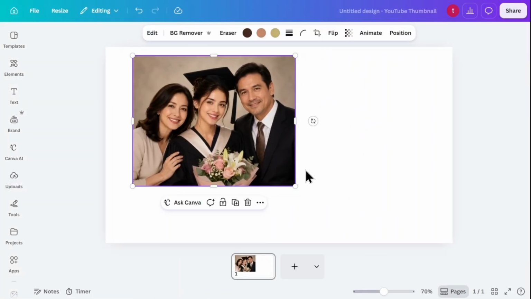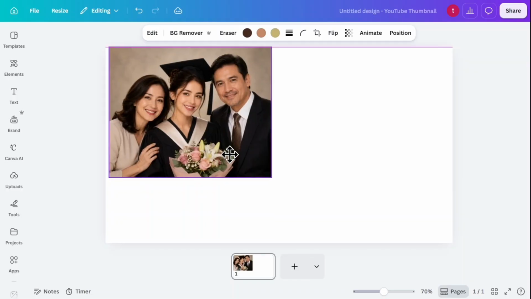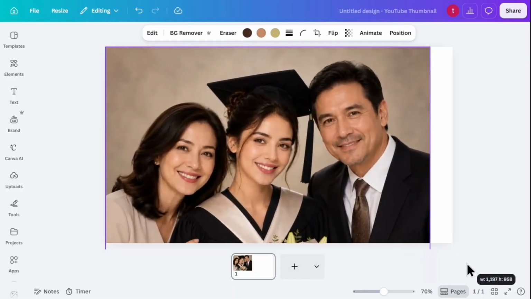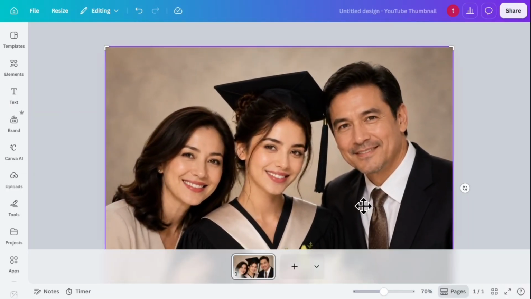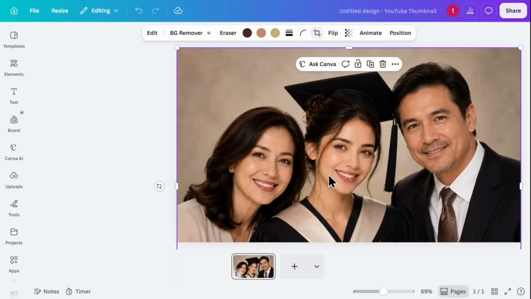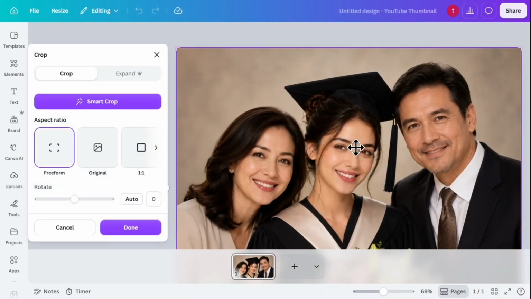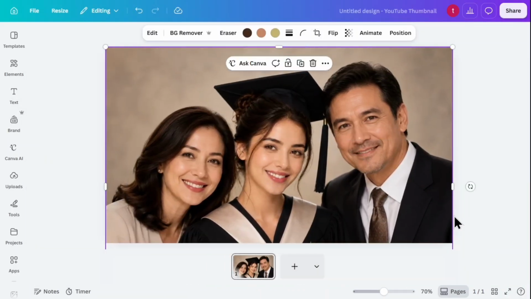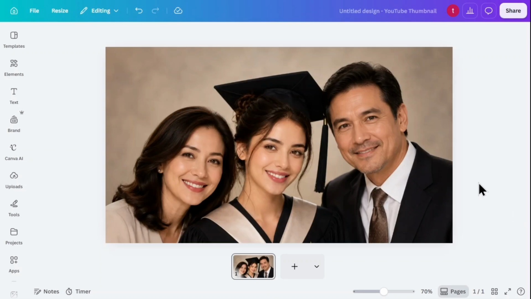To make the image fit our workspace better, I click on the bottom corner handle of the frame and drag it outward across the screen to enlarge it until it covers the canvas. Next, I double-click the photo to open the crop controls, adjust the framing slightly so the subjects are centered properly, and then click outside the canvas to apply these adjustments.